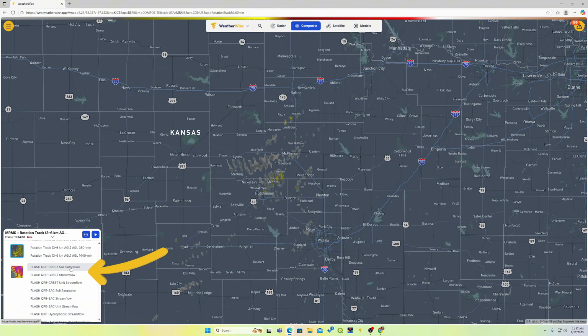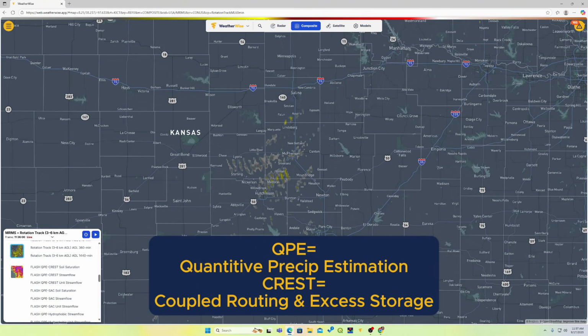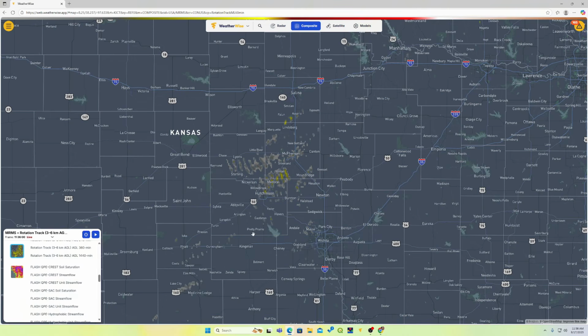to Flash QPE-CREST. Now this one is a really cool tool, and I personally use it a lot, especially earlier in the year where we had tons and tons and tons of historic rainfalls. But what is Flash QPE? Flash QPE is used to help forecasters assess a flash flood threat through the Quantitative Precipitation Estimate, or QPE for short, and the Coupled Routing and Excess Storage, or CREST for short. QPE is the process of estimating the amount of precip from radar data, and CREST is a hydrologic model. Wow, that's a lot of fancy words that George struggles to pronounce.